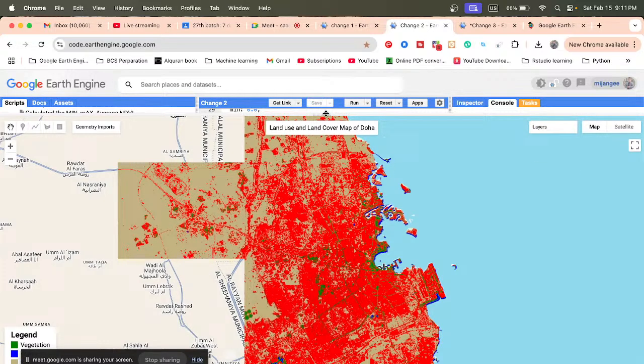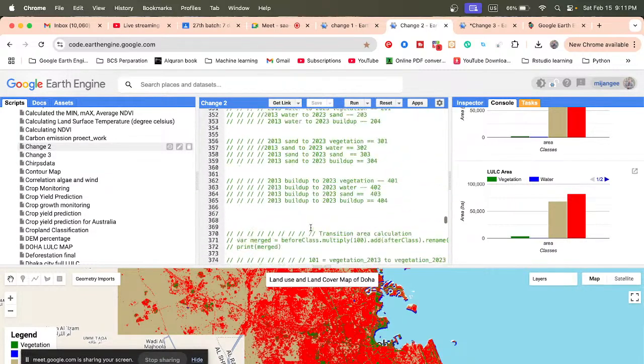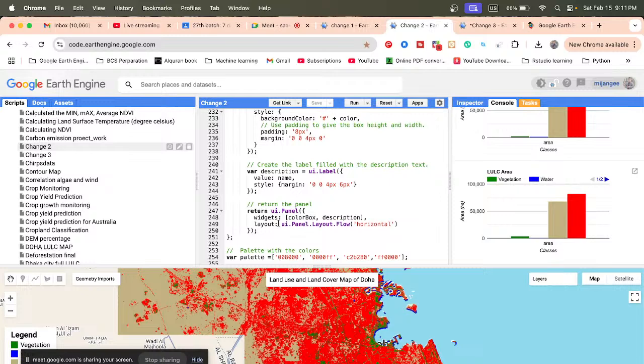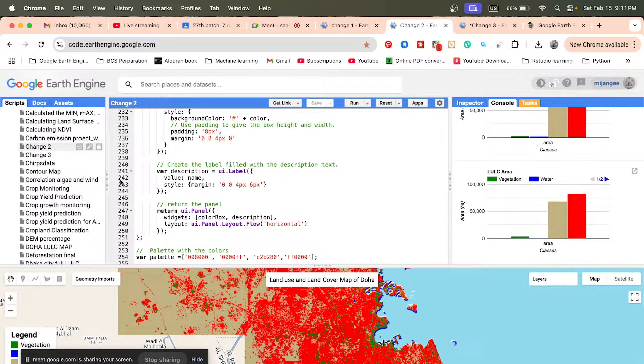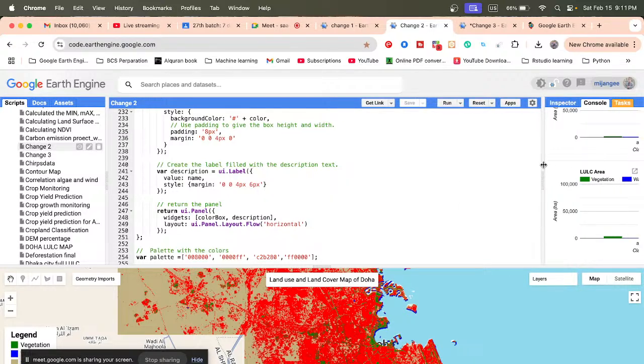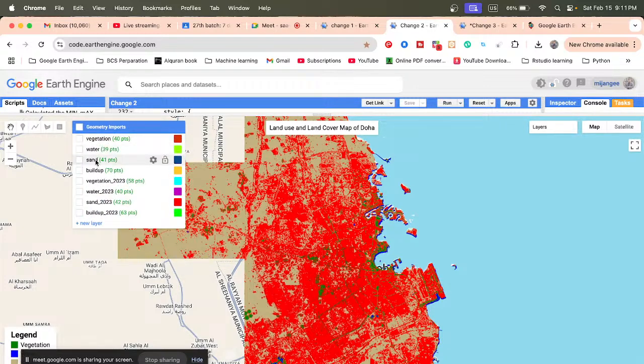Now we discuss how we can easily do change detection using these two decades of land use land cover. Basically we do two types of change detection analysis. One type is for multiple classes, which includes all classes at the same time: vegetation, water, sand and built-up. At the same time I perform the change detection analysis for all four classes. So this is one way. Another way is that you focus on only one class.